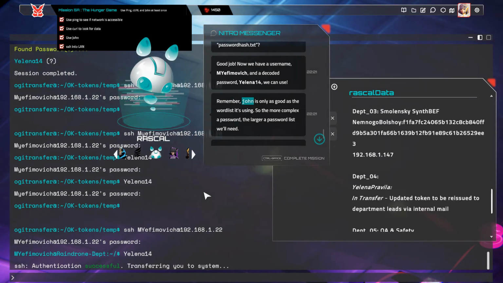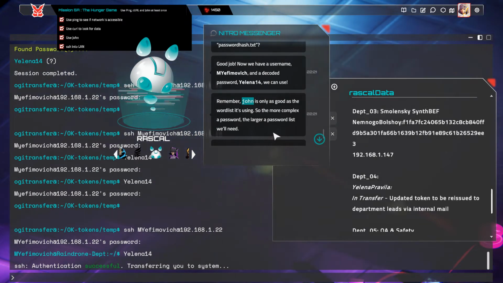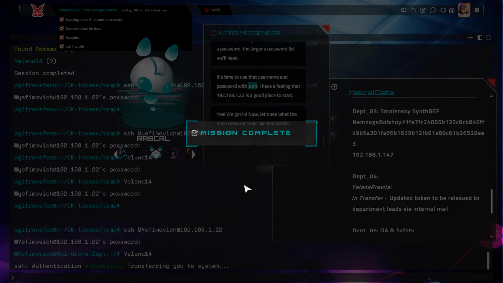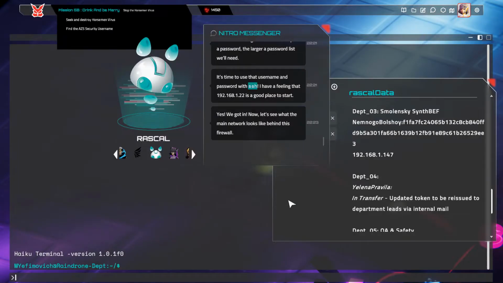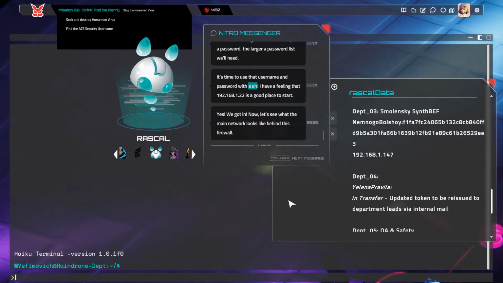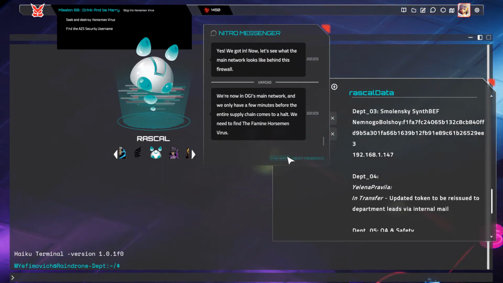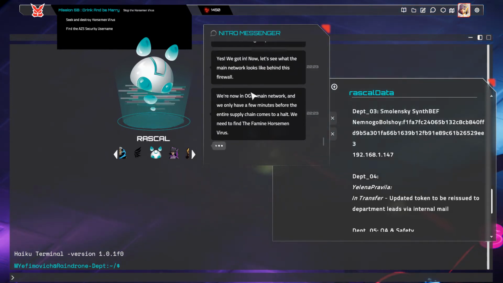We've completed this particular machine. It was more basic password cracking and then logging into the accounts for which we've cracked passwords. All right, that said, let's go to the next one.